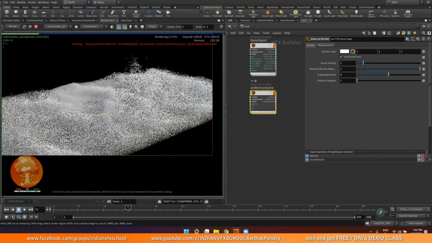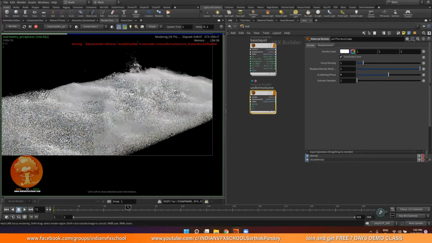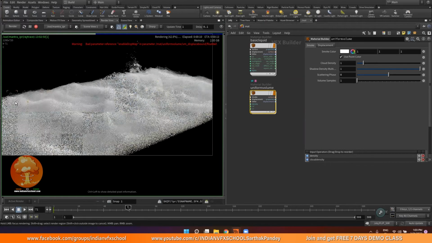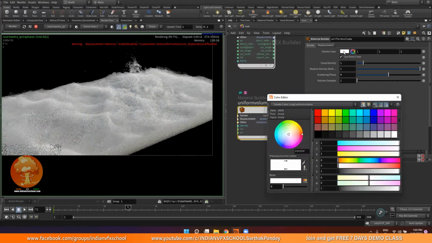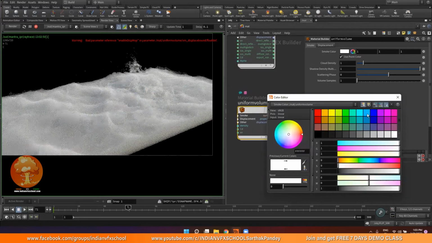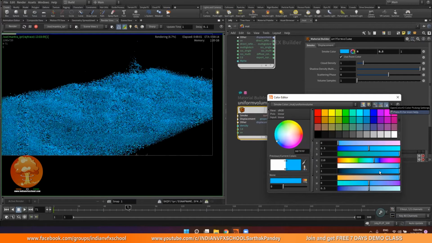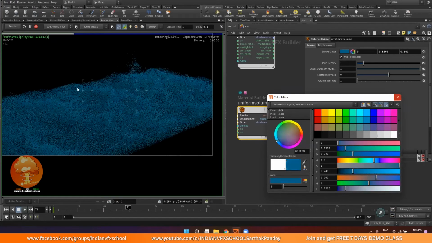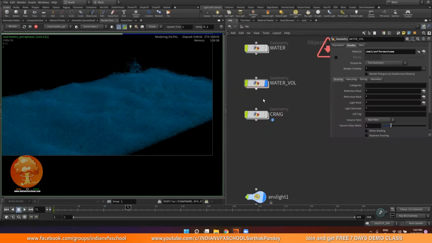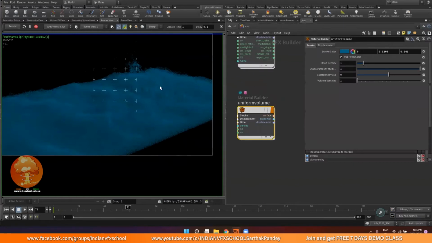Yeah, so you can see we are getting this smoky kind of shader. And that is exactly what this uniform volume will do. So now in the smoke color, let's say if I want to give it a color of ocean, I can just change it to blue, or I can just make it quite dark also. And that is it. Now if I go back and turn on my water, let's see how it's going to look now.